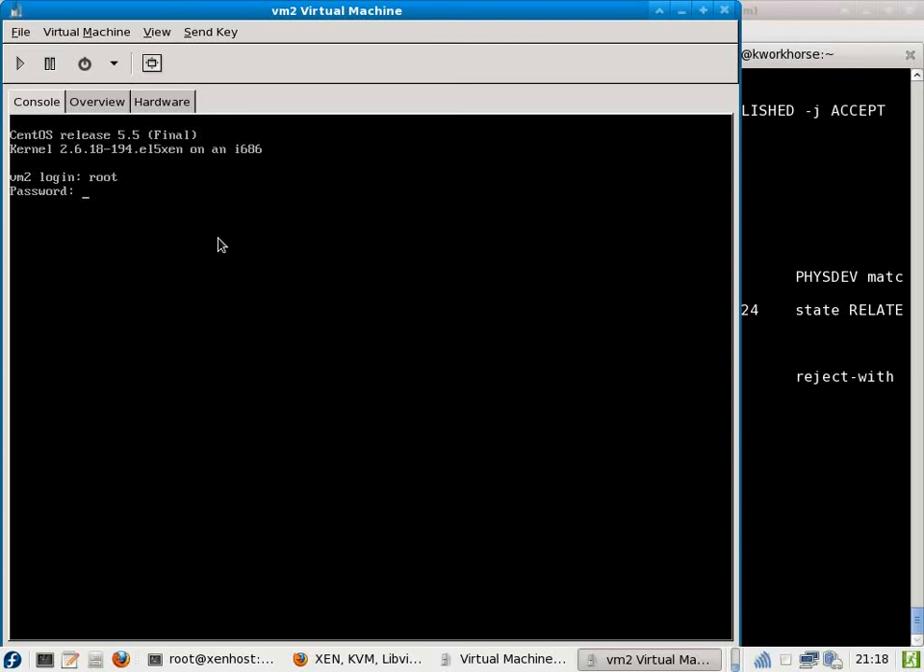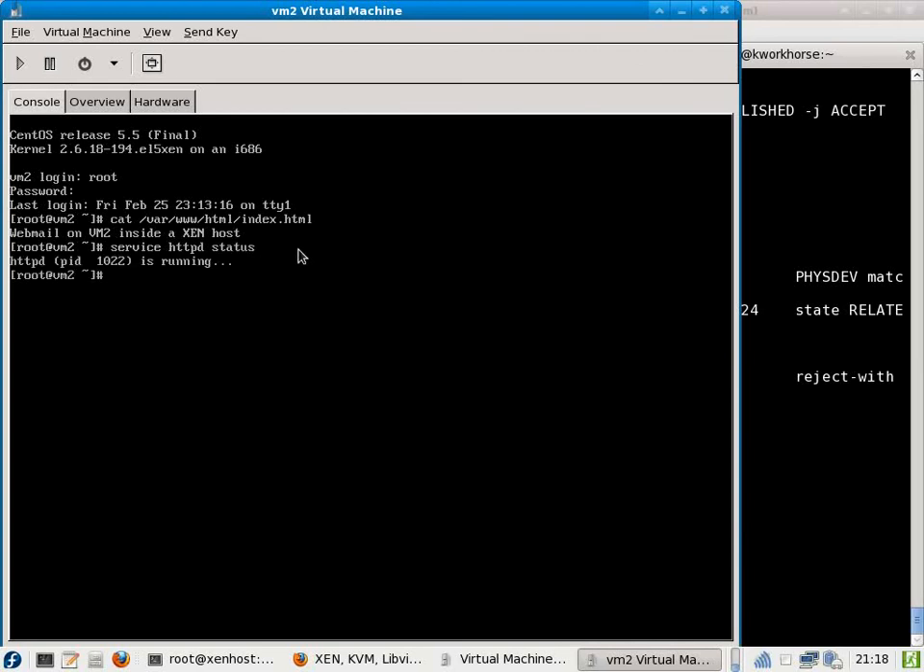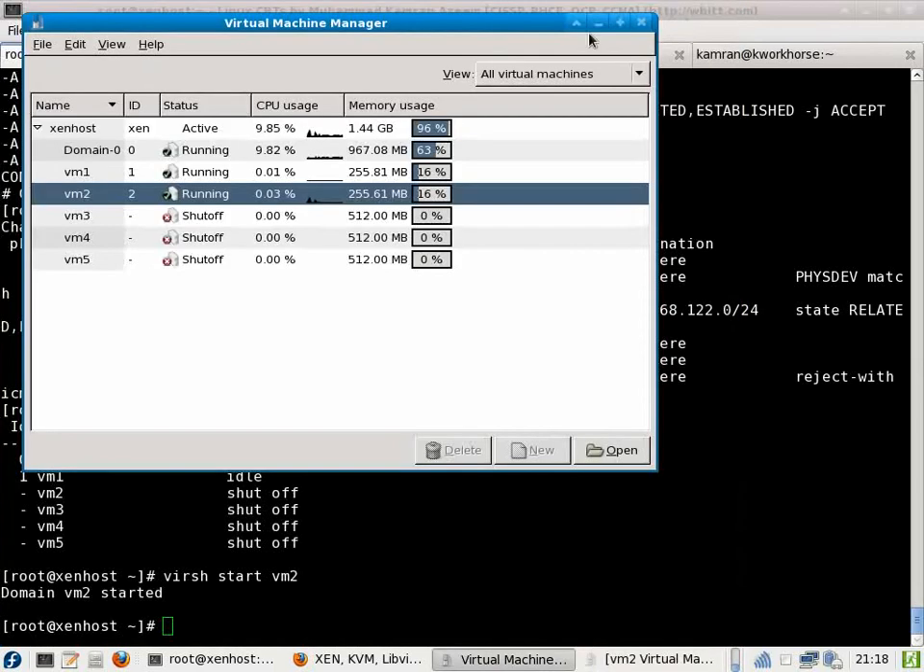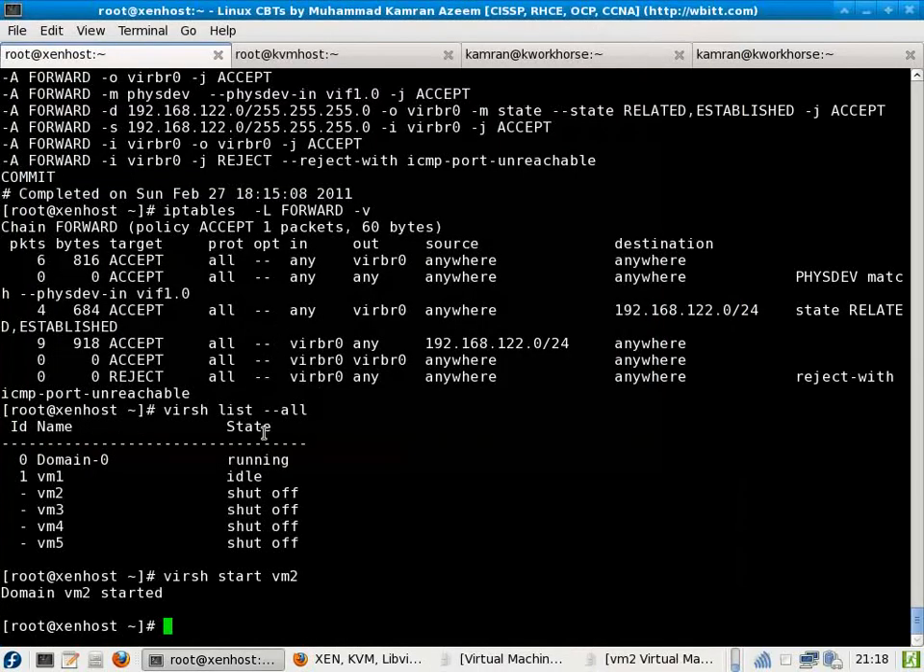Alright, I log in and I show you the web page, which is /var/www/html/index.html. It says webmail on VM2 inside a XEN host. That is all we need to see in our browser, and its service is currently running. Just need to see status. It's working. Alright, minimize this, back to our XEN host.